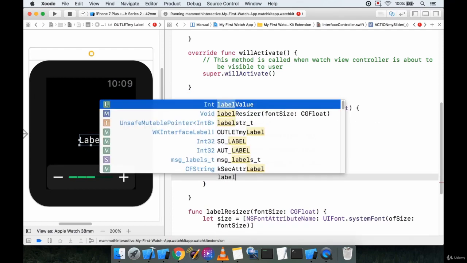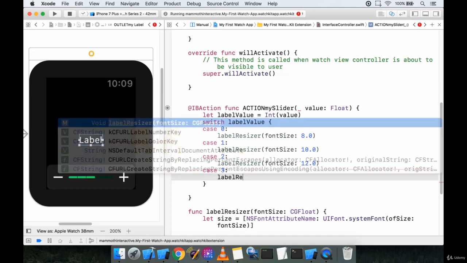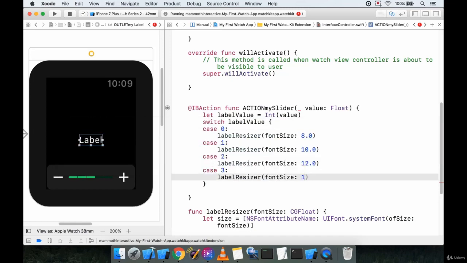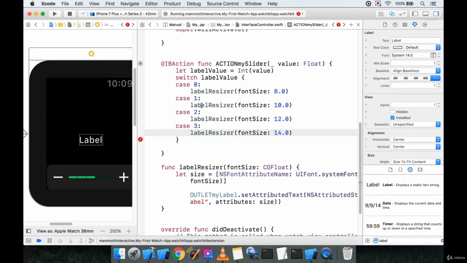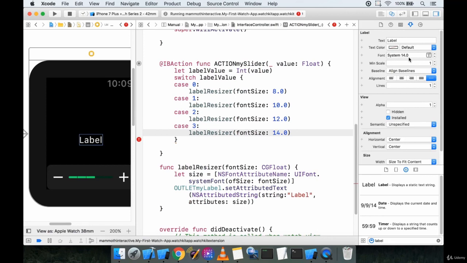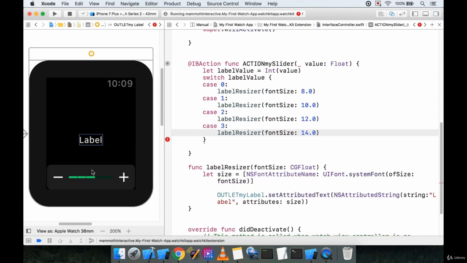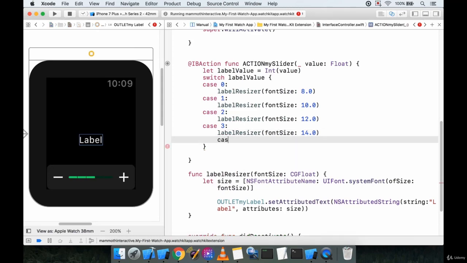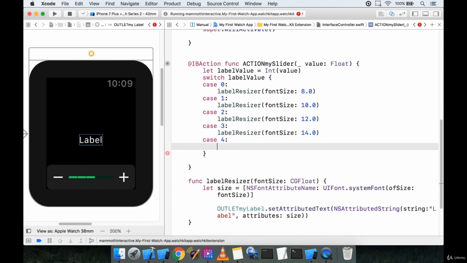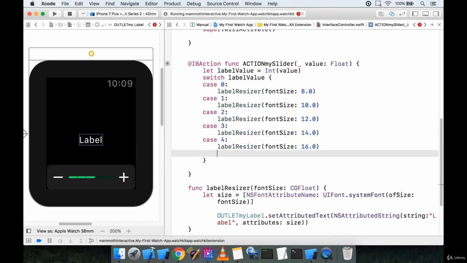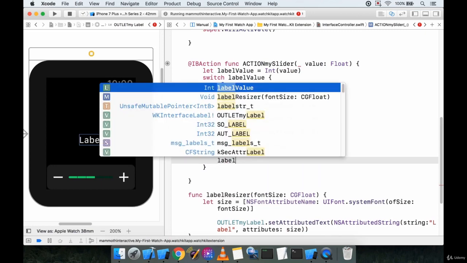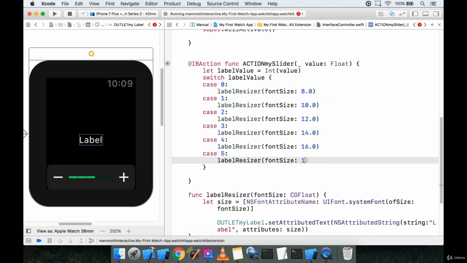Case 3, label resizer. And this one is in the middle, right? So I believe we set 14 for this size initially anyway. Let me double check that though. So on our label, if I pop out my attributes inspector, yeah, so it defaults to size 14, which will be our case 3, right? So that's why it's going to reset back to that size if we go back to that size. Case 4, label resizer, font size 16. Case 5, label resizer, font size 18.0.